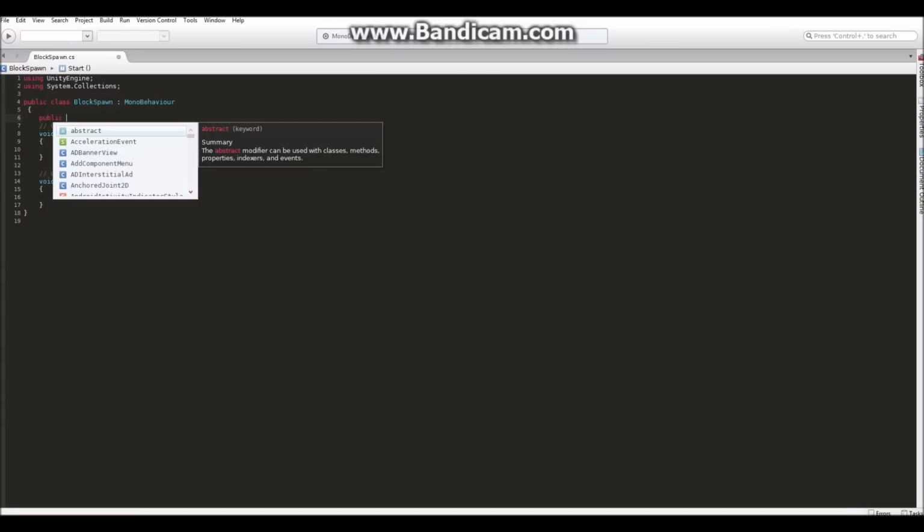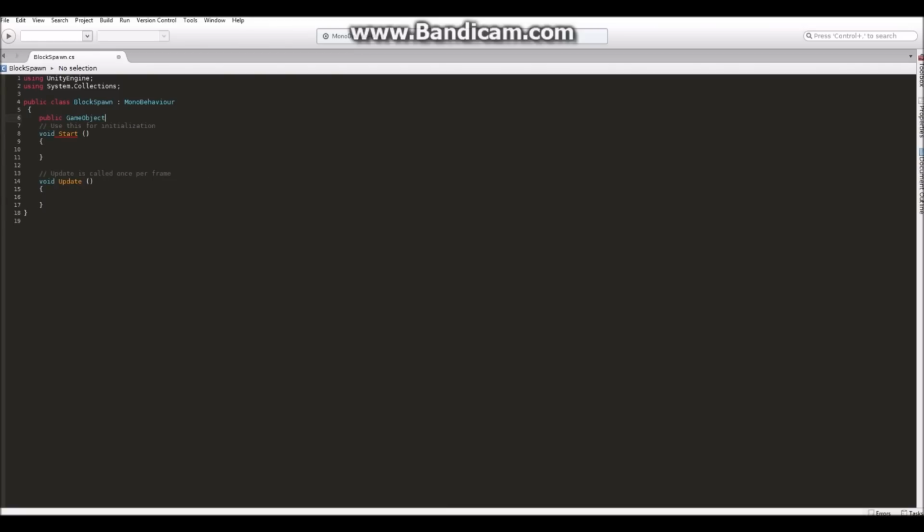Like I said, we're going to store all of those blocks we just made in an array. So first we need to make our array, which will be an array of game objects. So if you have game object and then the 2 square brackets, that just means it's an array of game objects. And we want it to be called blocks.